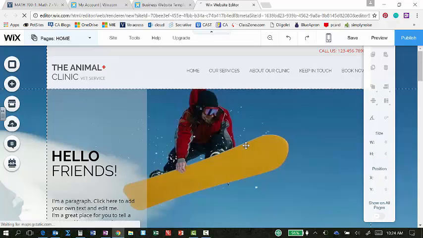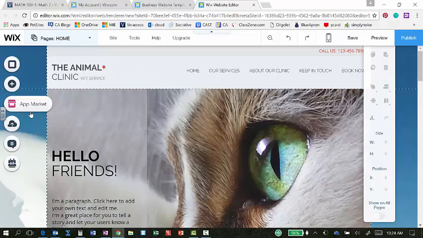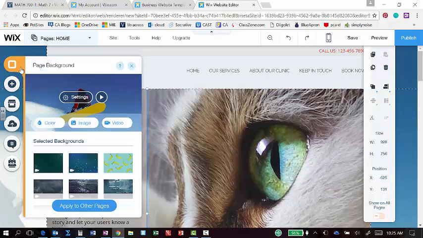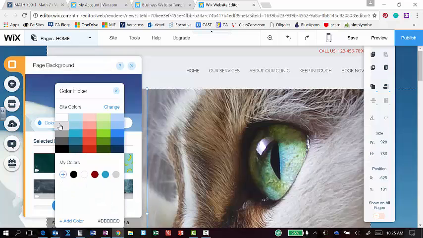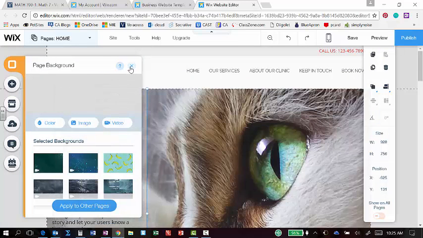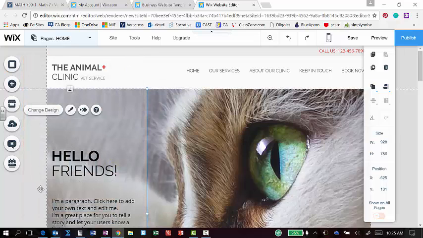I'm going to hit Control-Z to put the cat back, and I'm actually going to go back to my background and maybe just choose a color instead. And now you see that's the color as my background, and this is a picture of a cat. All right, so that's how you deal with background.